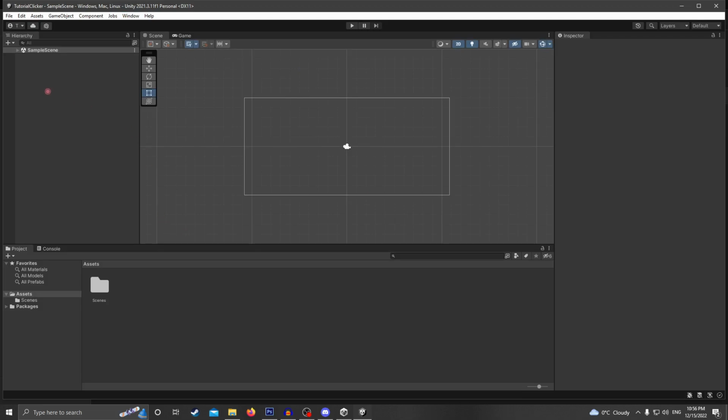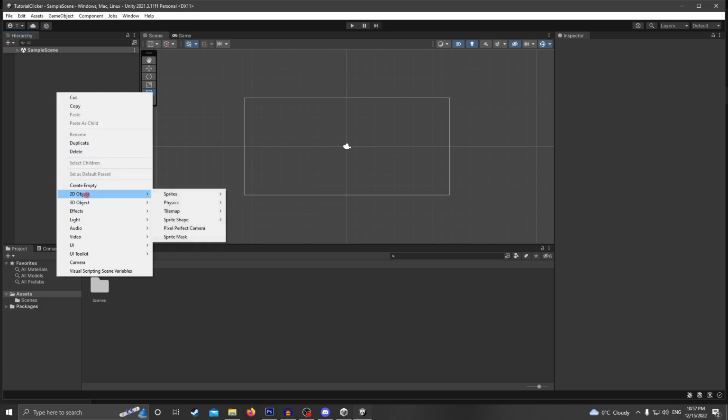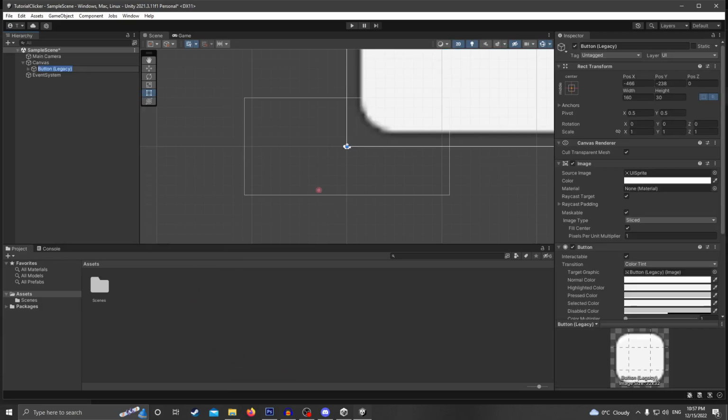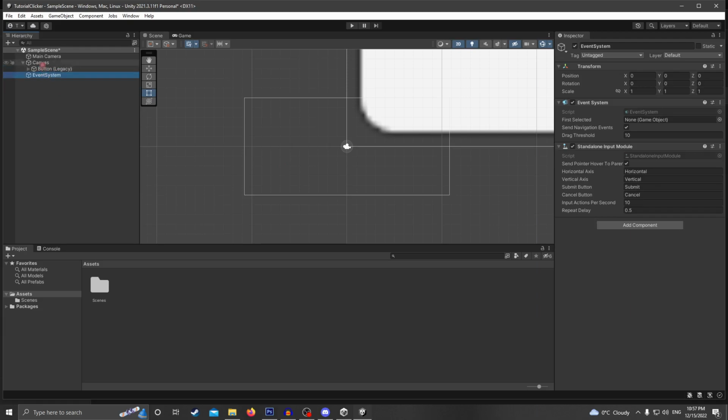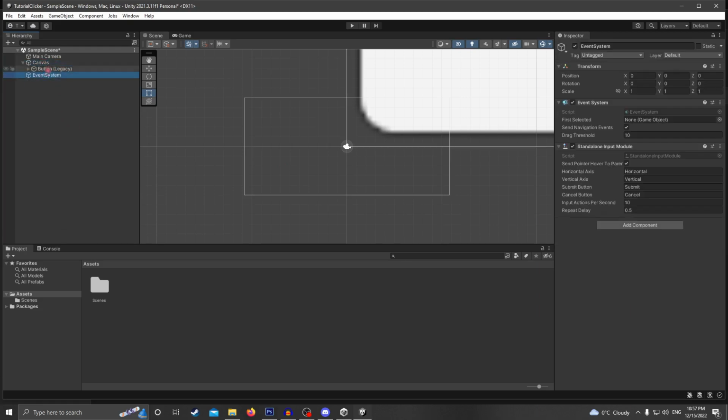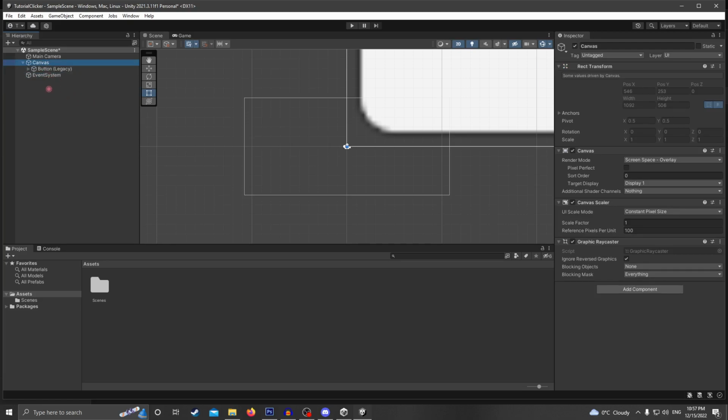But anyway, first thing you want to do is we're going to create a button. So we're going to go down here to UI, Legacy, and Button. And when we do that, it's automatically going to create an event system and a canvas for our button. We need these to actually function the game, basically.